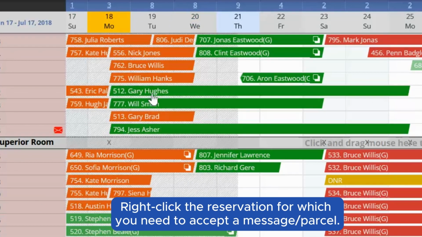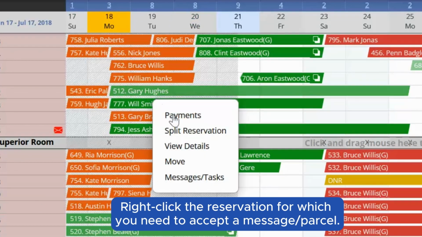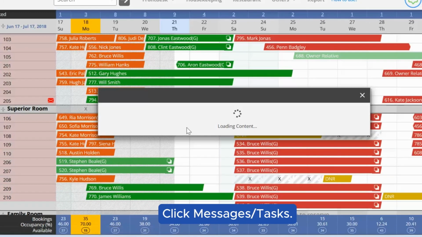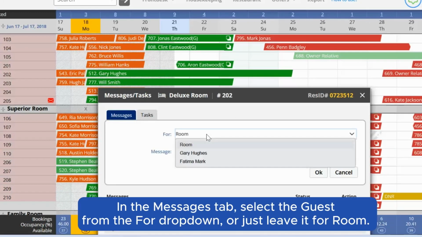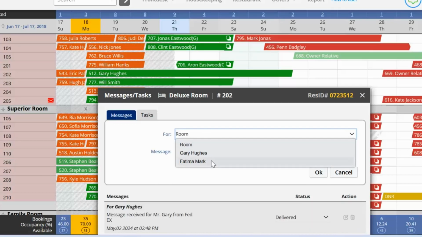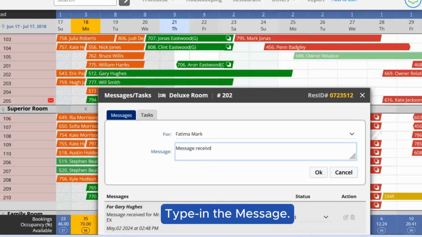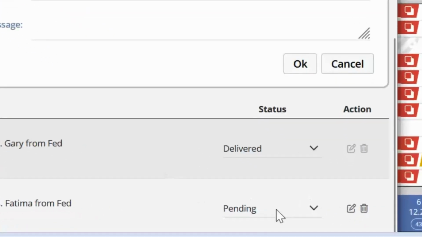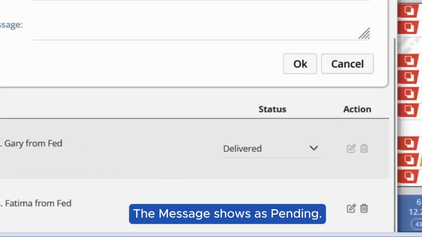Right-click the reservation for which you need to accept a message or a parcel. Click Messages Tasks in the context menu that opens. In the Messages tab, select the guest from the For drop-down, or just leave it for room. Type in the message and click OK. The message will start to show in the panel with status pending.